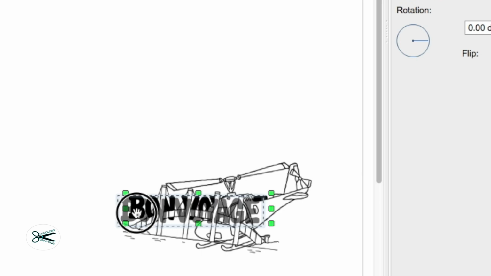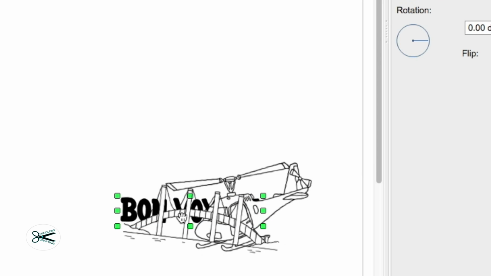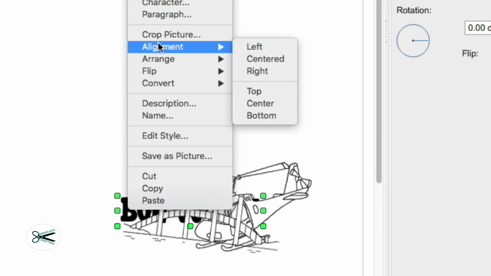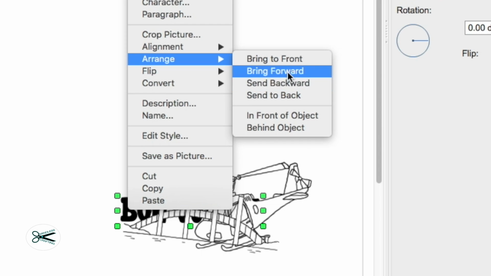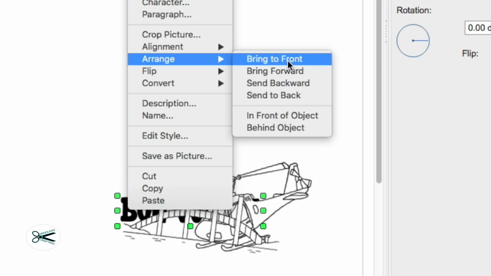What if I want my Bon Voyage to be in between the bridge, but yet have the helicopter in front of it? I will right click on it, go to arrange, and now instead of saying bring to front, I'm going to hit bring forward. Here's the difference. Bring to front means that, let's say you have 10 different images. If your object is number 10, the 10th image, and you hit bring to front, it's going to skip over all those images and become number 1.